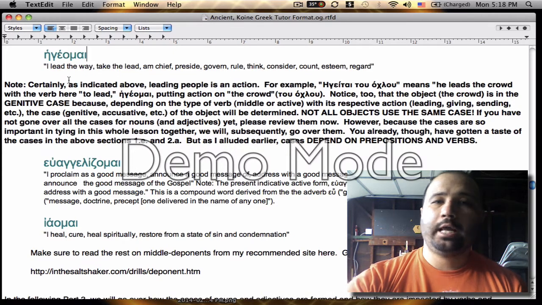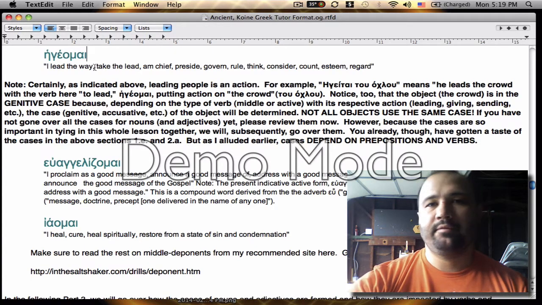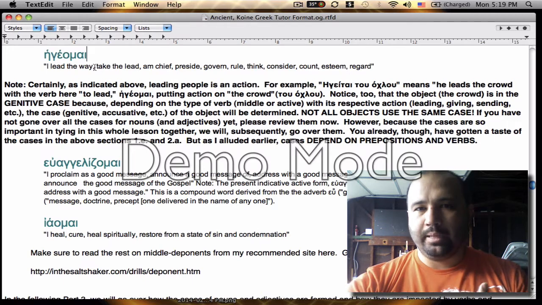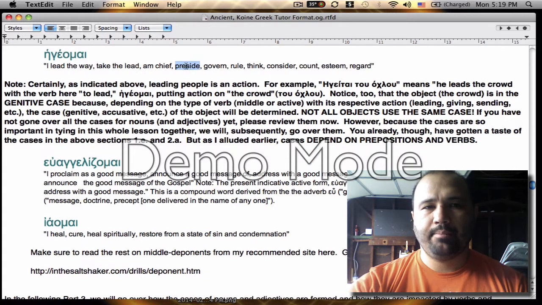But look at it though. Look at its definition. I lead the way. That to me sounds like it's active. Nothing's happening to me. So therefore it's not a passive verb, right? I take the lead. That's taking action, isn't it? I'm the chief. I preside. But look at it here. Ome. It's not an omega ending.